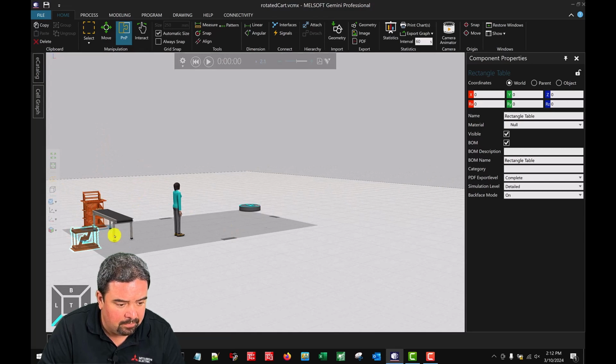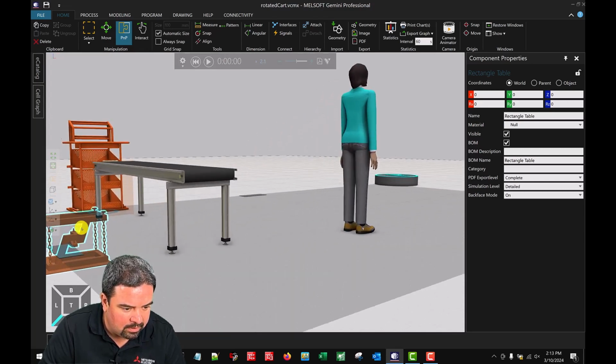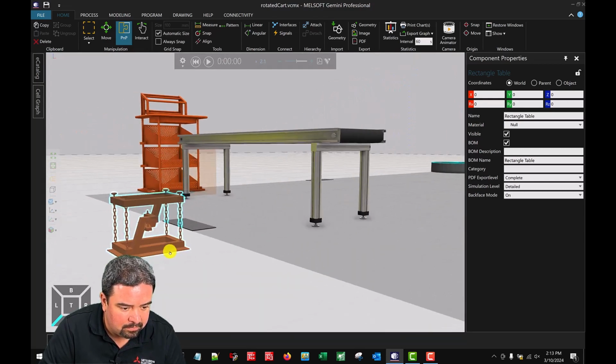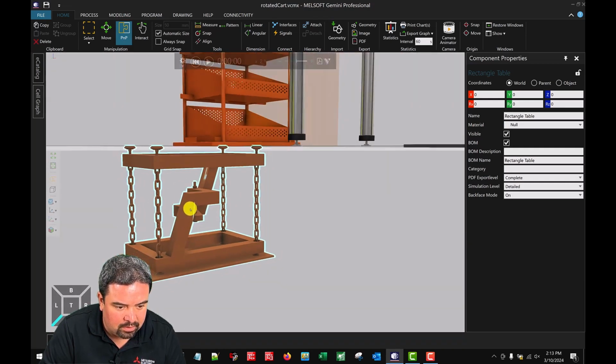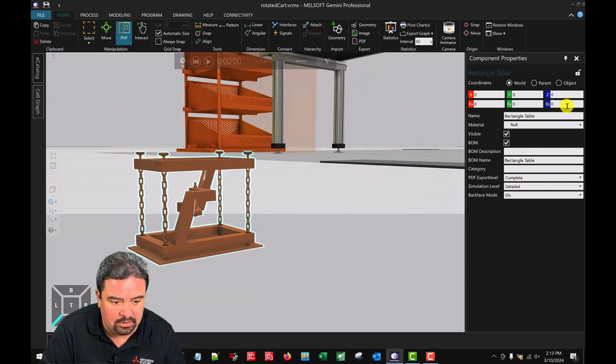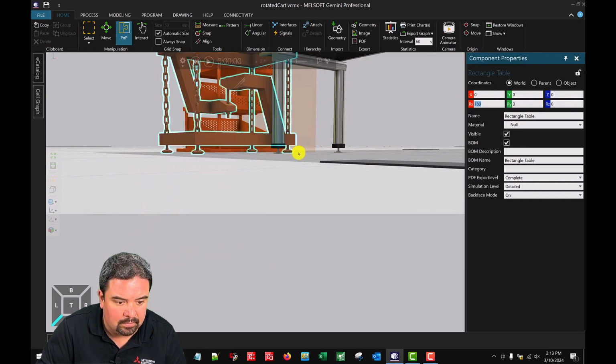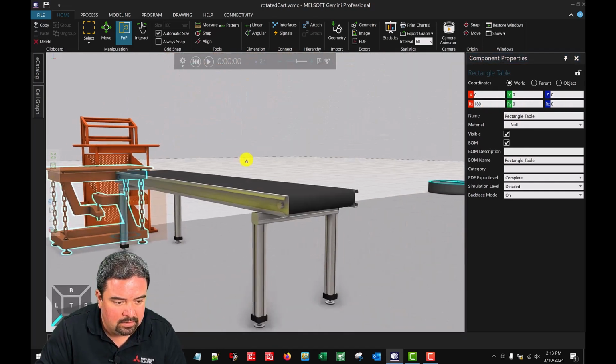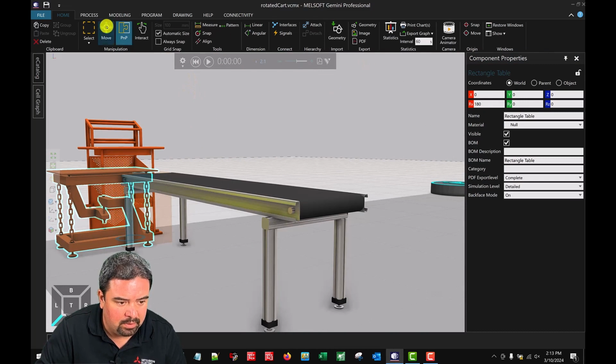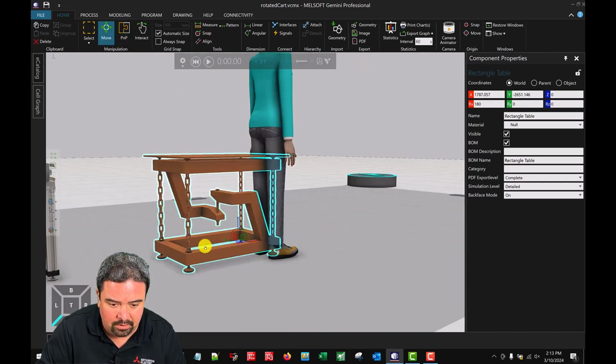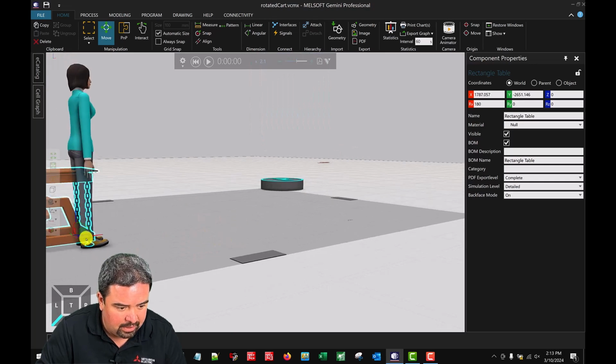Okay, it's over here, and it's not in the right orientation as we thought, but our Z should be correct. So let's go ahead and just rotate this 180, and that looks right. So our origin should be at the bottom of the feet. We should be 180. Let's click on move, and then just drag this back roughly in that area.